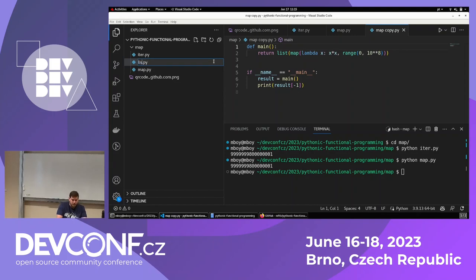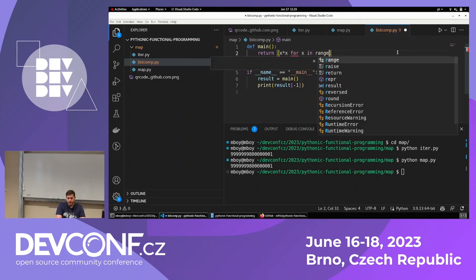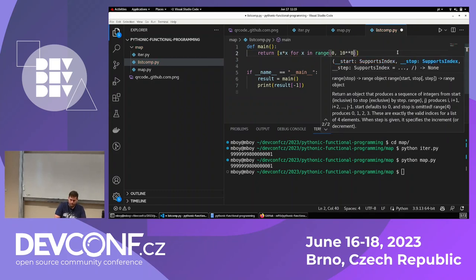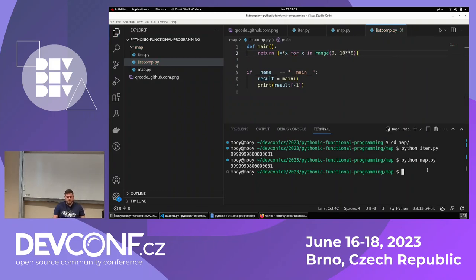So there's a list comprehension way. So list comp. And to be completely honest, it looks very good. Because what we're going to do is declare a list with open and close brackets. And we're going to do x times x for x in range. Looks a lot better. At least for me, it looks a lot better, a lot cleaner. Much fewer characters. Let's see if it still yields the same result. I think it's going to yield the same result.